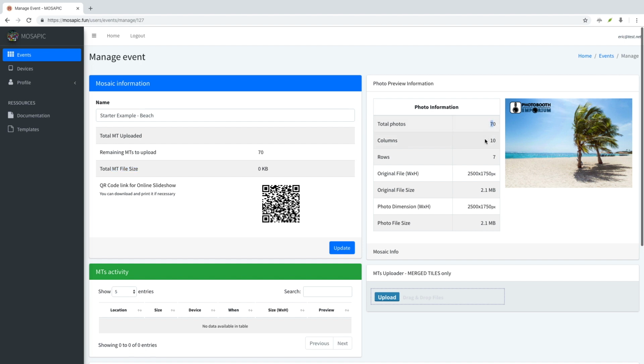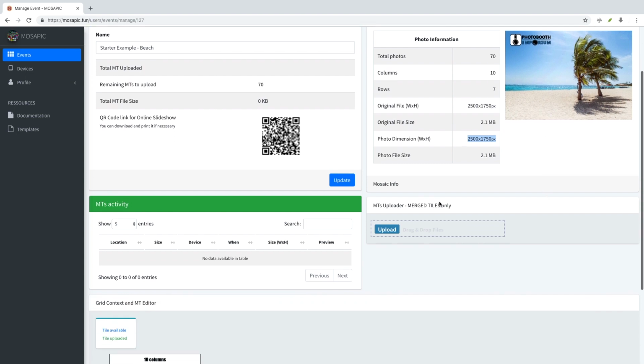The total photos, the total of columns, the total of rows, your original file size, the file size at the beginning, and the file size if it has been redimensioned, then you would know. That's a feature that is included, but because the event has already been created, you haven't seen it yet. And this is the preview of your original picture.